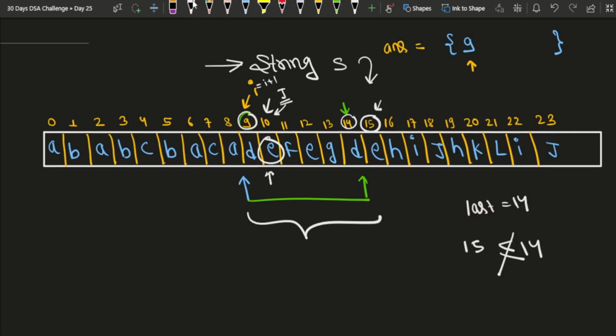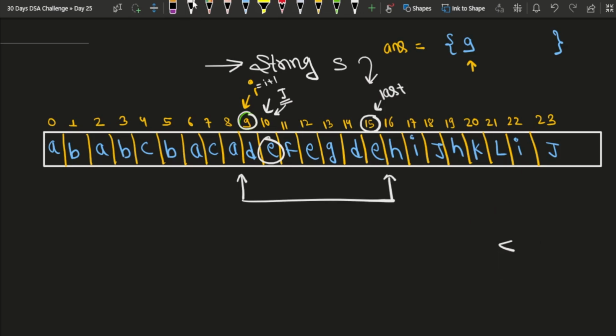So now what I'll do, my last will point here at index number 15. My last will point at index number 15, and now the substring will start from index number 9 and go up to index number 15. So what we have done is just increased the length of our substring. Now I will check for the next character.